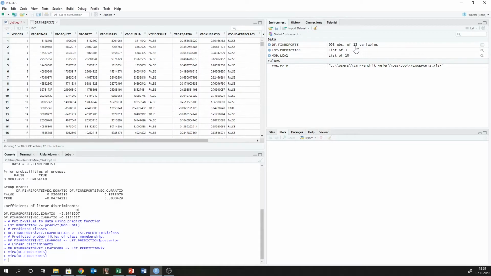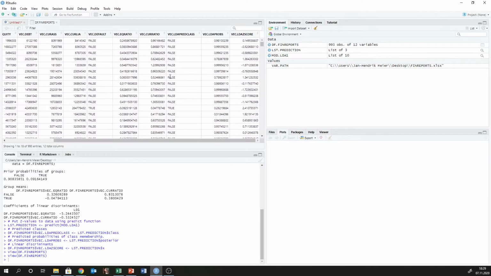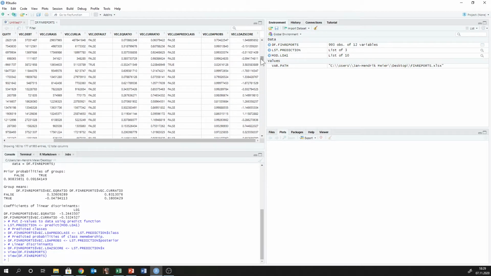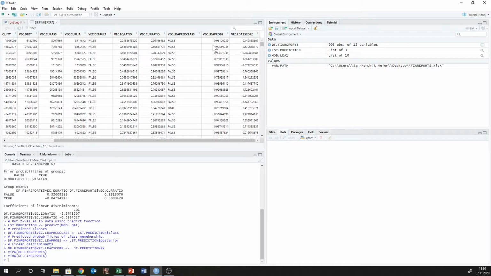We now have 12 variables because, of course, we have the equity ratio and the current ratio that we have calculated before. We have the predicted class, which is false in many cases. We have the probabilities of being part of that class, and here we have the Z-score added to the data.